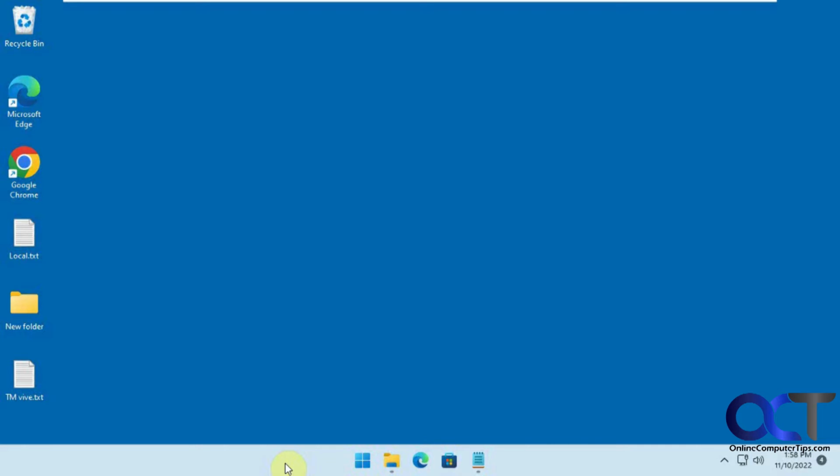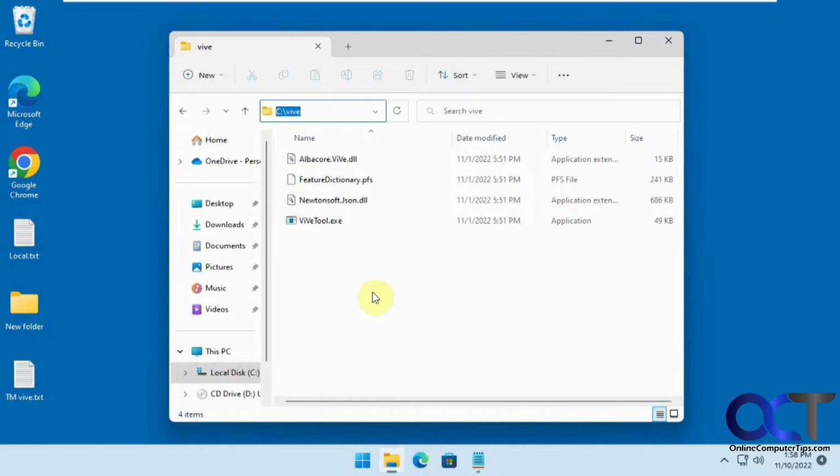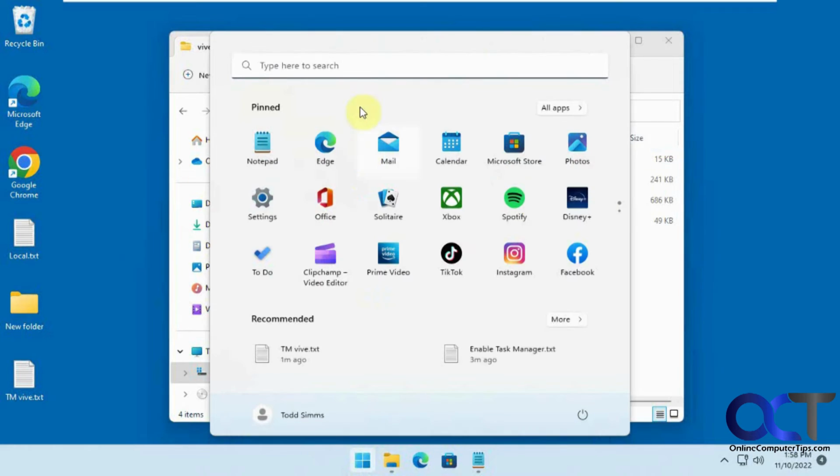So we're going to be using the ViVeTool from GitHub once again. So once you download that tool and unzip it, you'll have your files here. Just unzip it somewhere where you're going to know how to get to it. Mine's in the C Vive folder, so I'll put a link in the description for that. And what you want to do next is open an administrative command prompt.